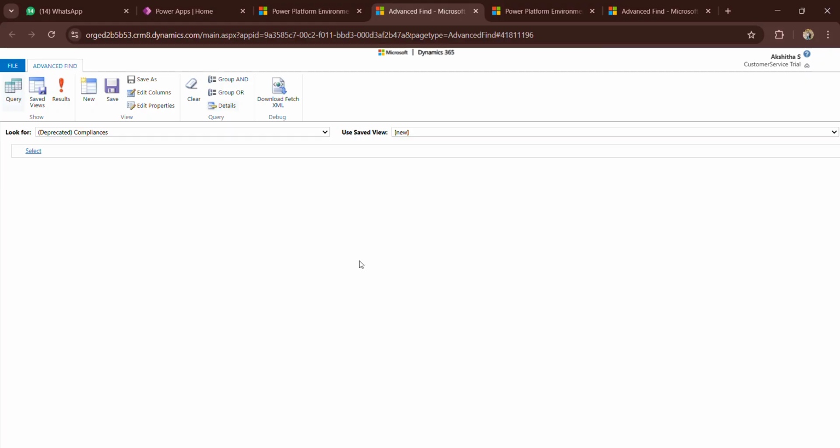Then you can see here many things: queries, saved views, results, and everything, right? So let's start with Look for. Look for is nothing but tables, or you can call them entities also. All the tables or entities present in the CRM you can see here directly. For example, I wanted to open one contact record. So I need to go to the contact table, right? So I will search Look for as contact.